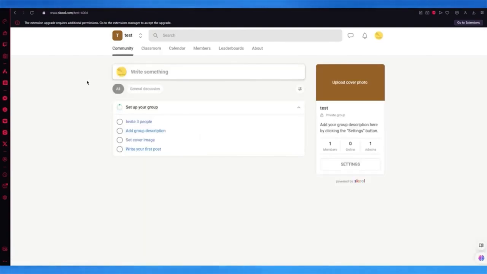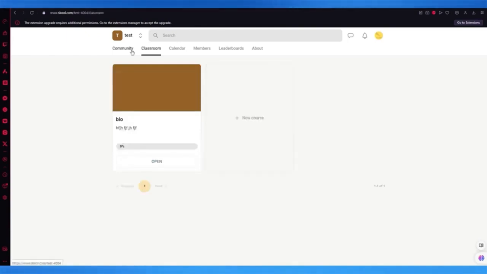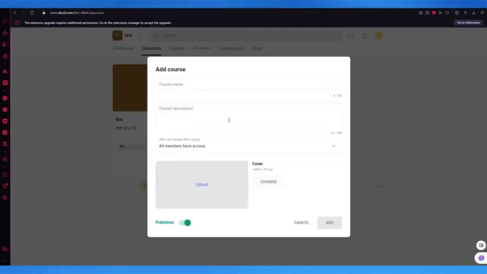So, to start things off, if you want to create a community funnel, what you're going to want to do is you're going to come over to your community page. So from the community section, what you're going to do is you're going to come over to the classroom section over here. You're going to create a new course. So let's say I'm going to give this course a random name. Let's give it a random description. And once we're done with all of that, we're going to click on add.